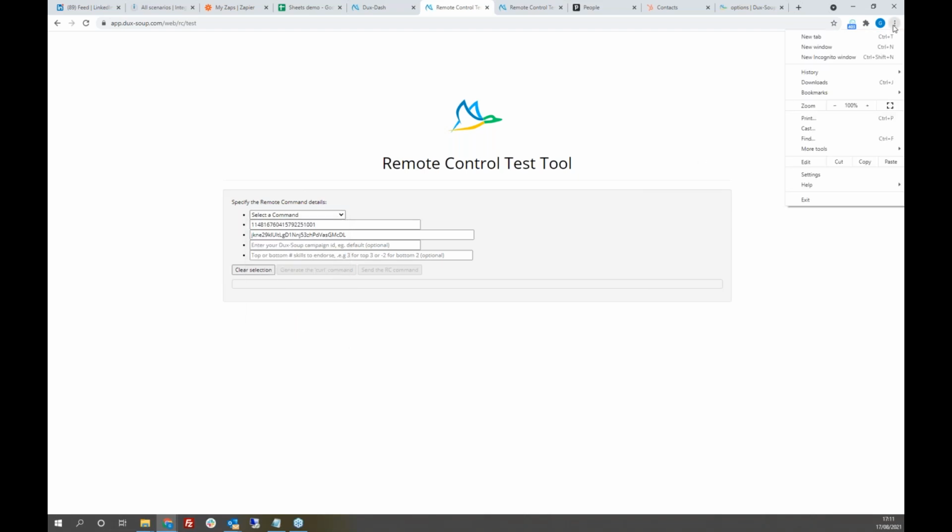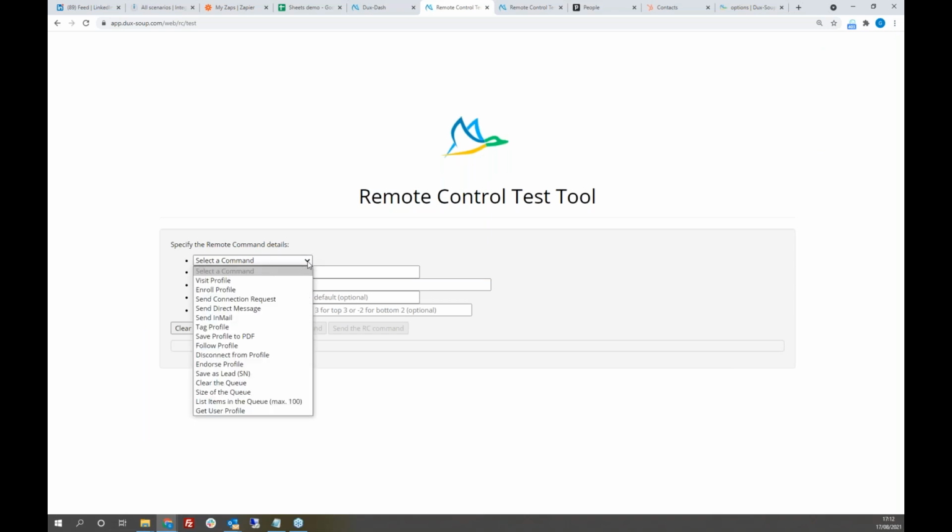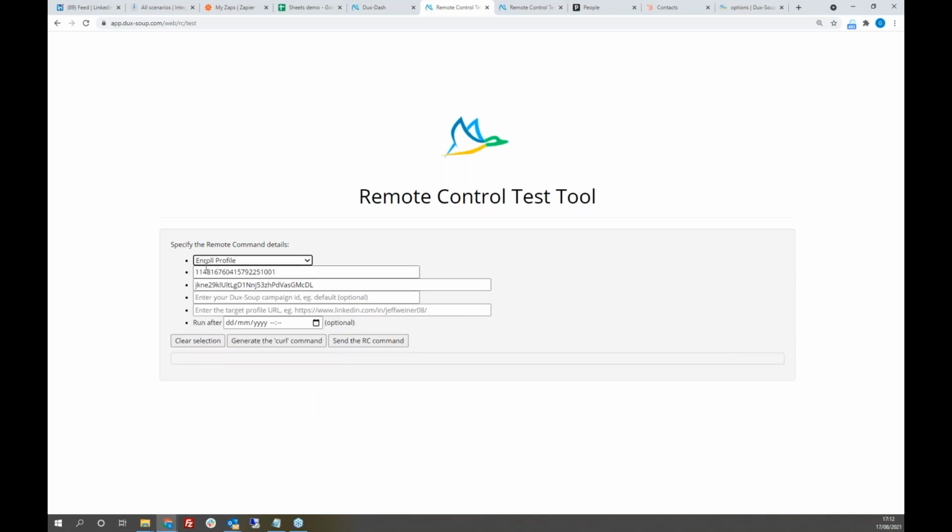Again, if I zoom in a little bit, because I'm aware it's quite small and maybe not very easy to see. There we go. So you can see all of those different commands that I mentioned just now, so visit, enroll, etc., are all available here. If, for example, I wanted to see what the command was to enroll a profile, I can choose enroll profile. I can then insert my Dux-Soup campaign ID based upon what's in my Dux Dash, and then I'd need to put in the URL of my target.